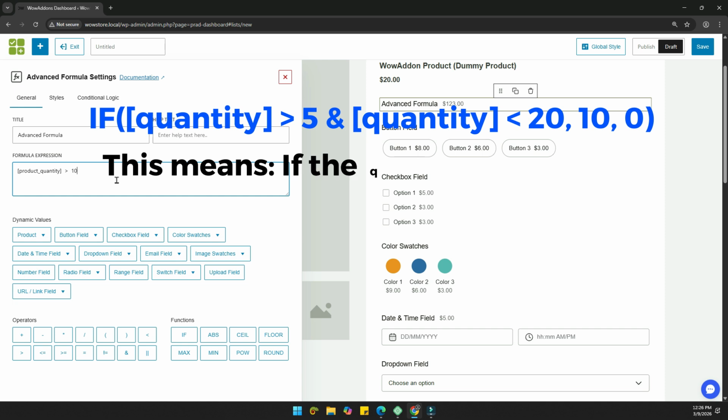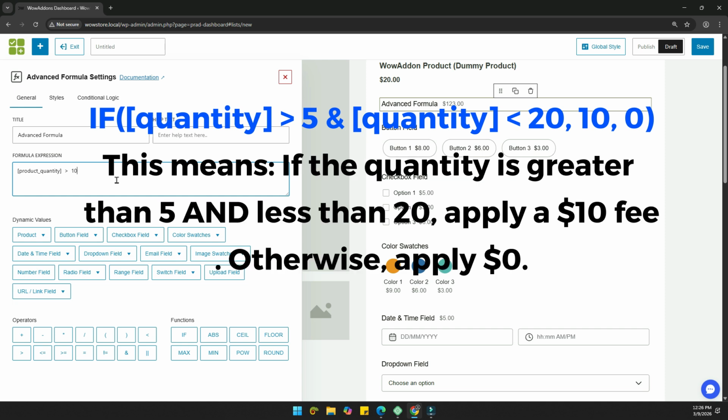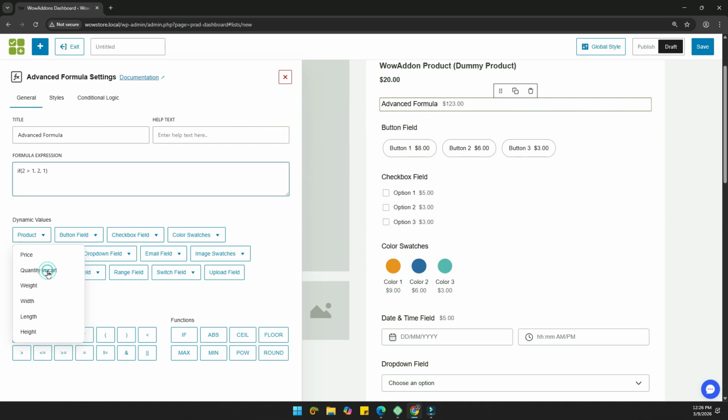For example, if(quantity > 5 and quantity < 20, 10, 0). This means if the quantity is greater than 5 and less than 20, apply a $10 fee. Otherwise, apply $0. Here, the AND operator requires both conditions to be true at the same time. So the rule only applies when the quantity is between 6 and 19.